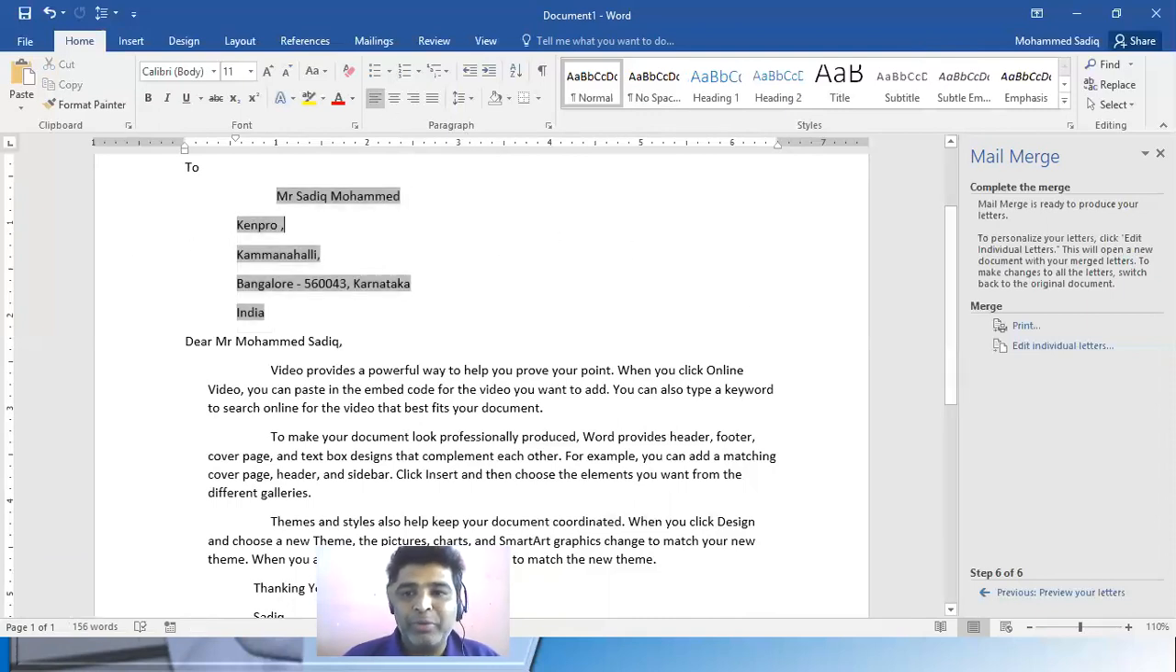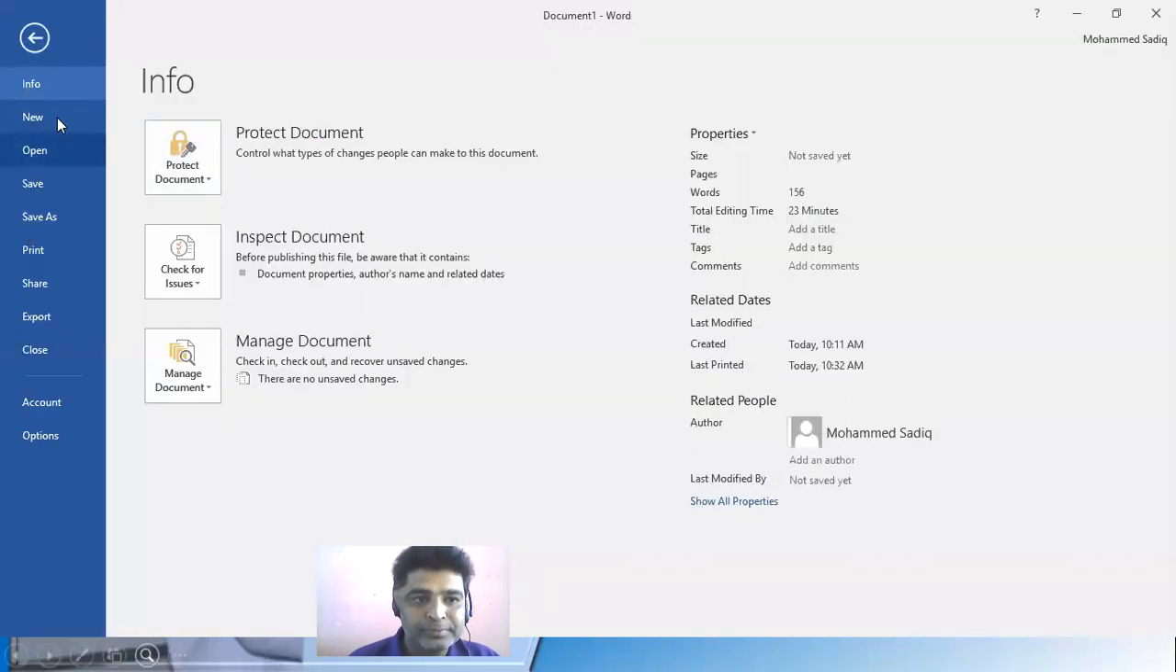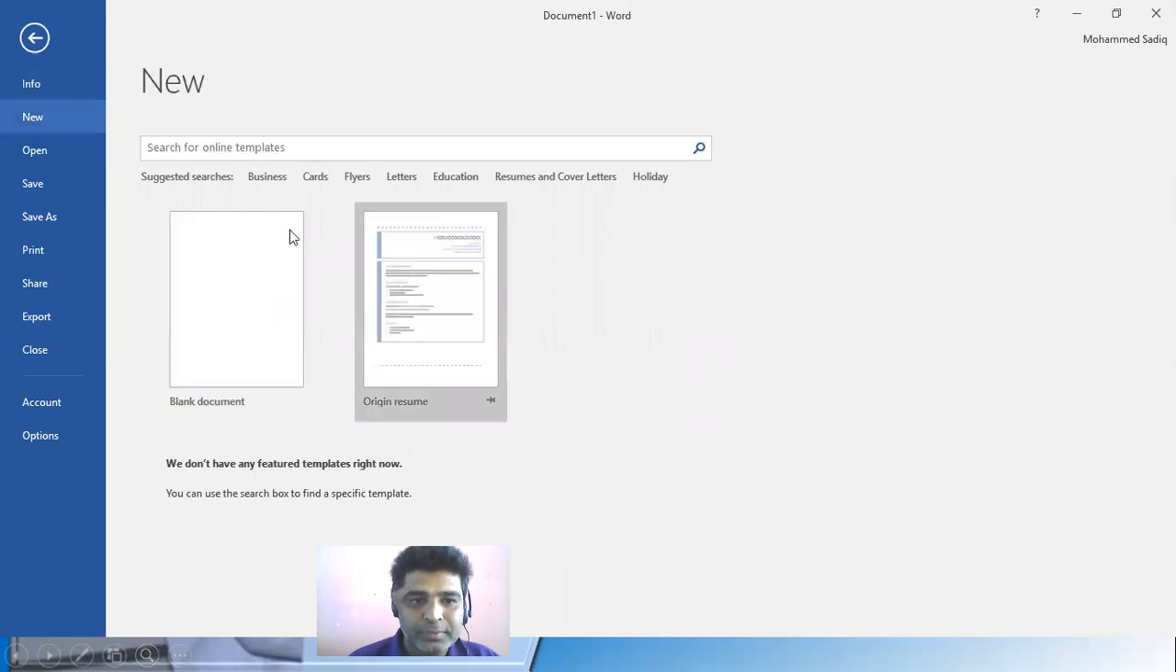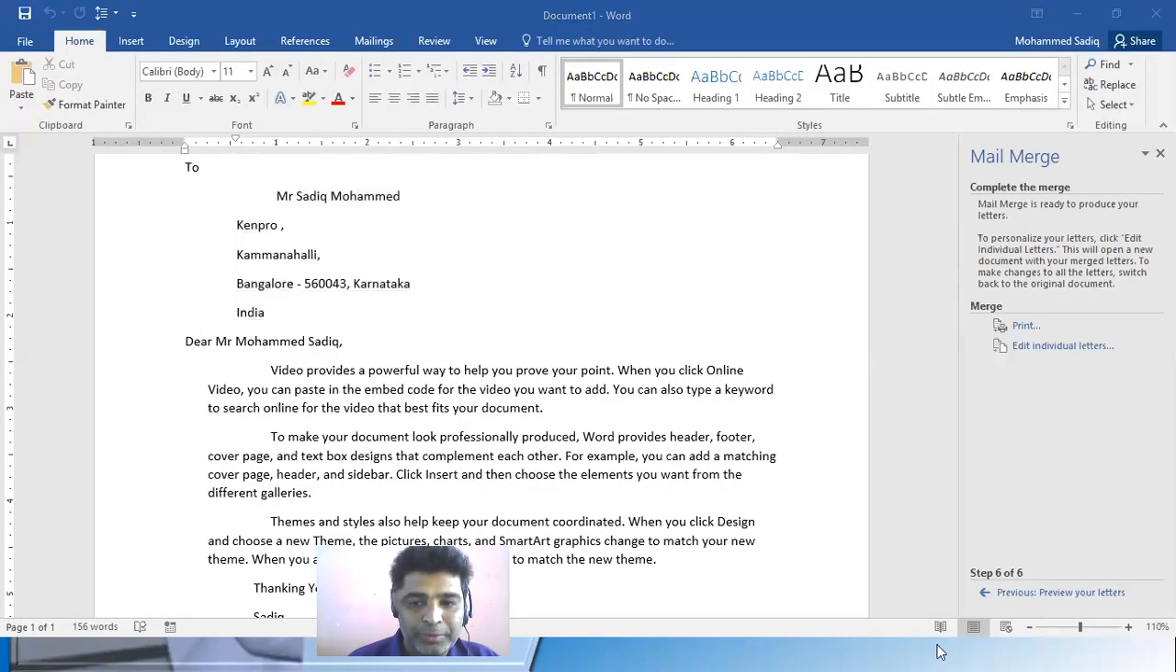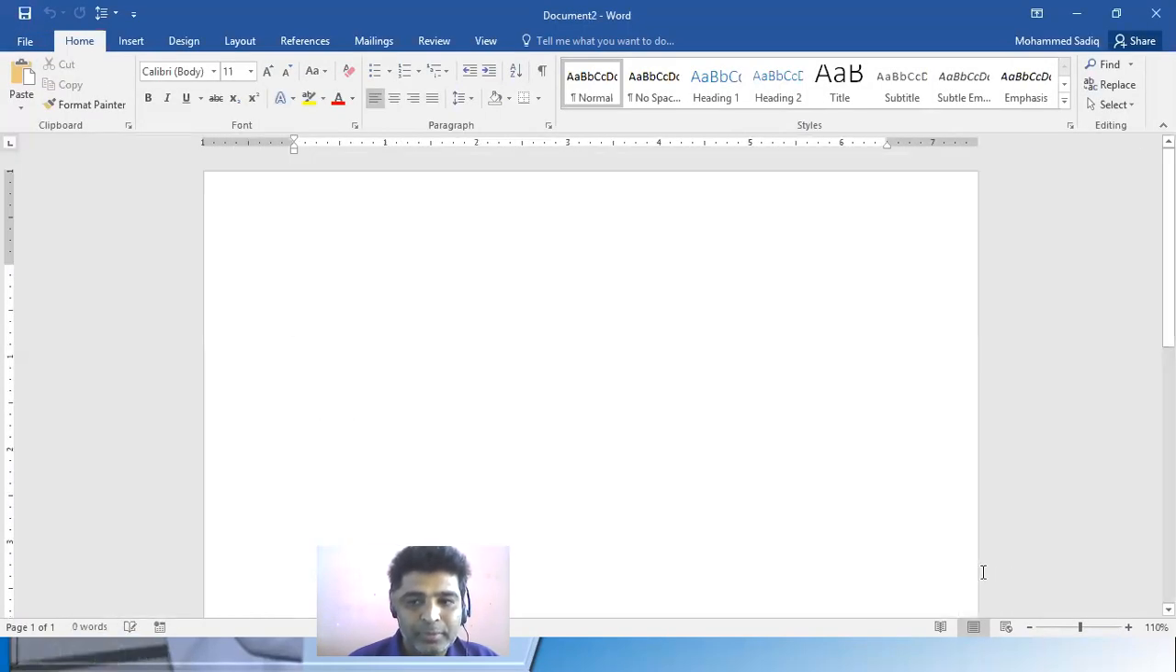Next time you want to do it, you don't have to create the address, contacts, and all these things. So next, we'll see the concept called SmartArt graphics. I'll just open a new document, a blank document. Now, what I want to do is SmartArt graphics.